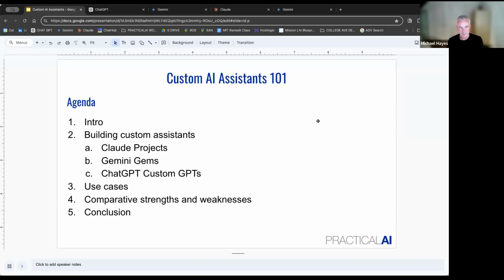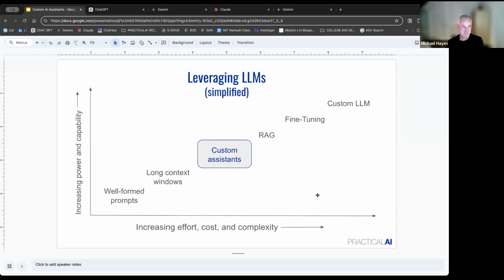Here's the agenda, which I assume everybody is now taking a look at. There's really three major types of assistants that we're going to get into. This is a quick slide I put together to just put things in context before we actually put our hands on the keyboard and start building something.